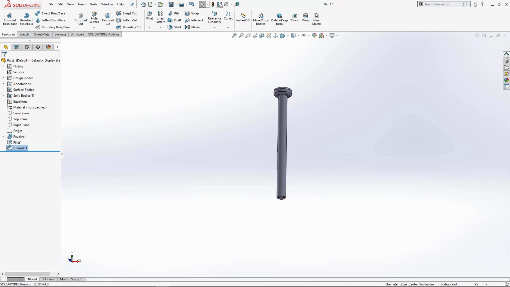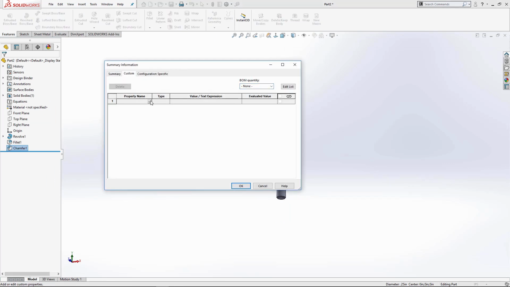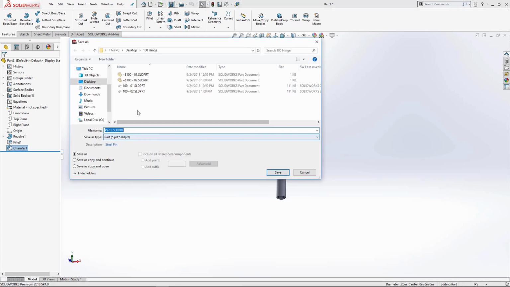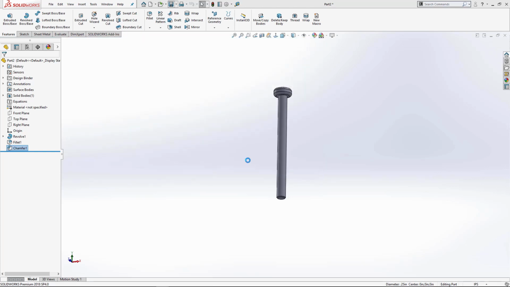All right, a couple more things. Put your file properties in there. I'm just going to put in steel pin and save it. This is going to be my 03 part. And if you forgot to put the description in, notice we give you an option to put it in right there too while you're saving it.